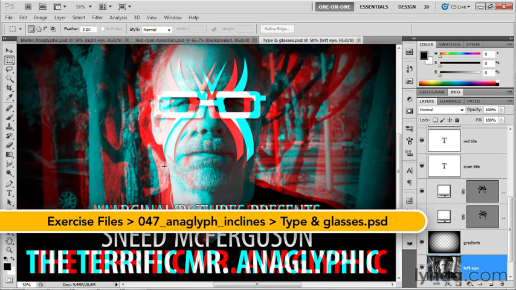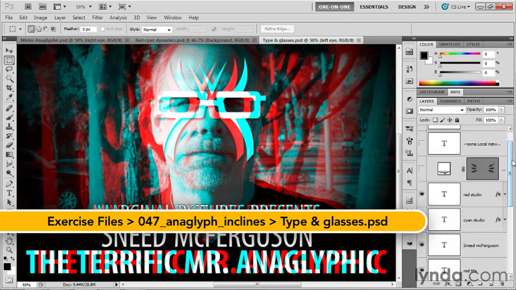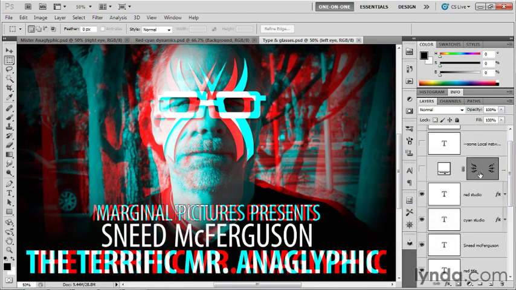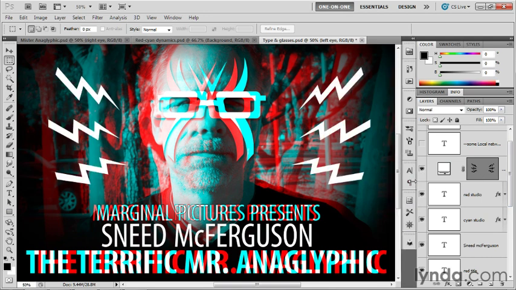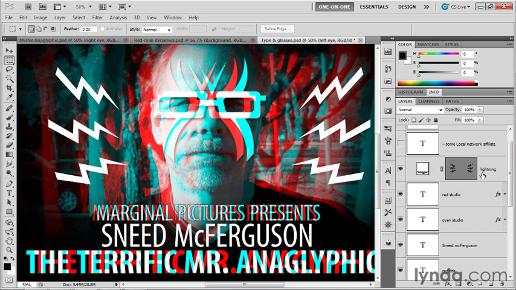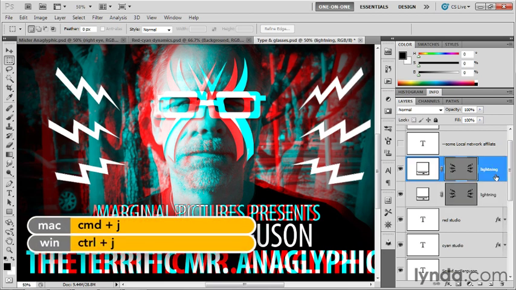I'll go ahead and switch over to our image in progress here. Scroll up my list, and you'll see that there's this shape layer. It has a bunch of little spikes coming out of it. I'm going to turn it on. The name of this layer, incidentally, is lightning. And I'm going to go ahead and click on the layer to make it active, and then press Control-J or Command-J on a Mac in order to jump into a new layer.